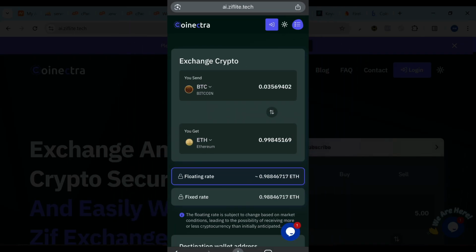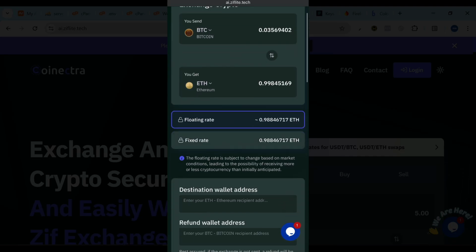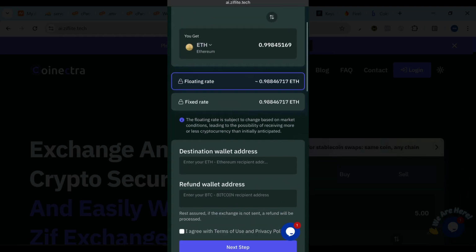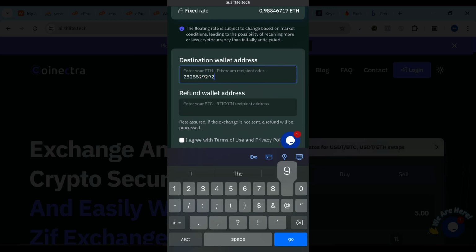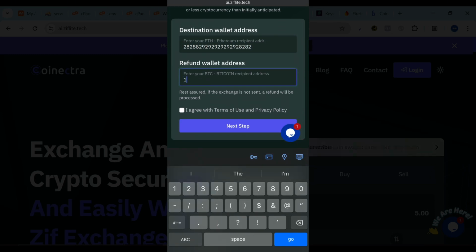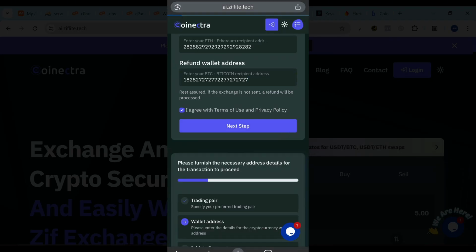Now you can see how fast and slick the website goes. So yeah, you're going to choose between floating rate and fixed rate, and the explanation is below for what they want. Right now, they're going to put in their wallet address where they want the Ethereum to be sent to. Right, then there's also a place for refund, in case anything goes wrong, depending on your terms and condition. So they have to apply this and also agree to the term of use and privacy policy, then click on next.